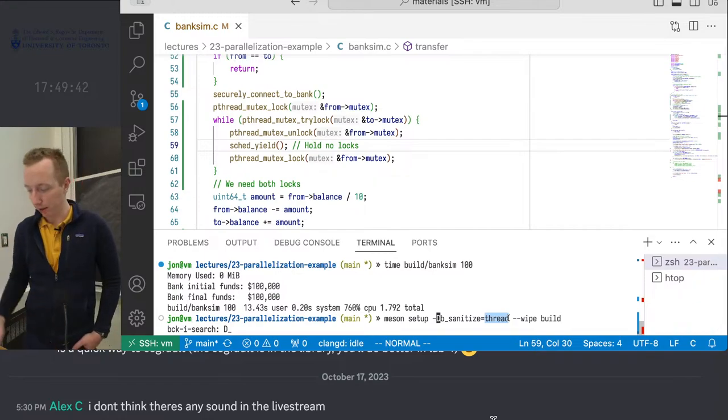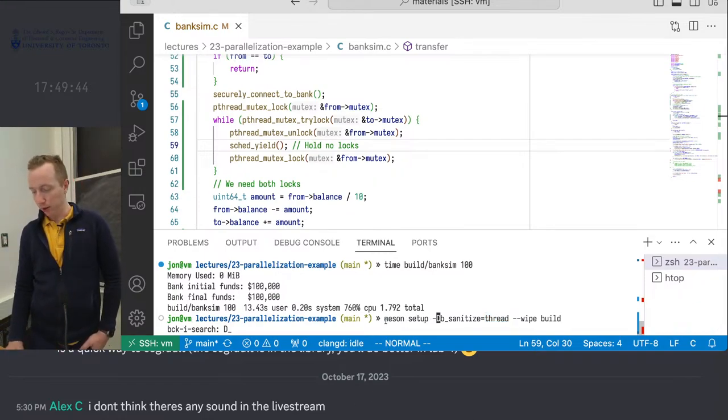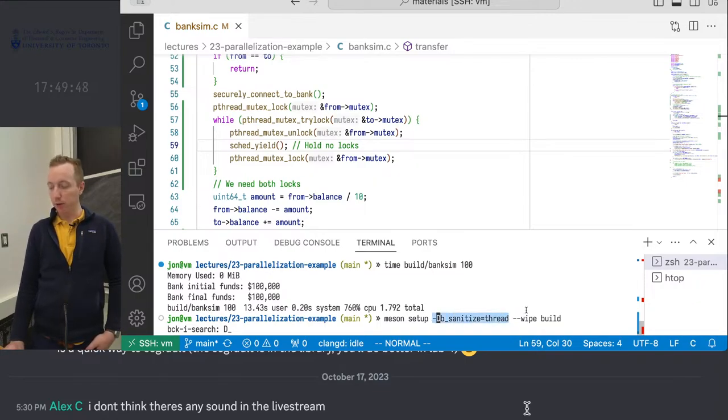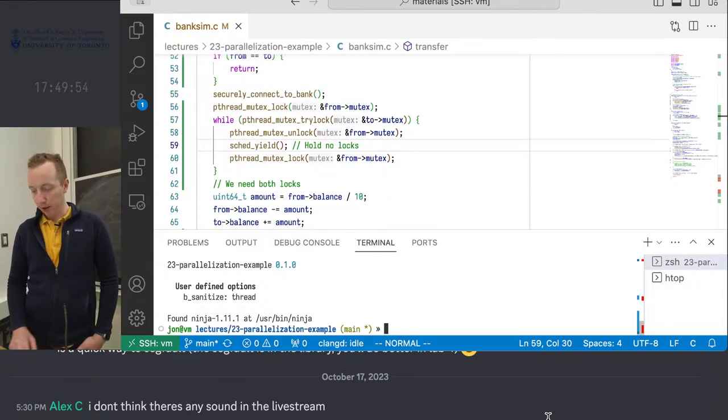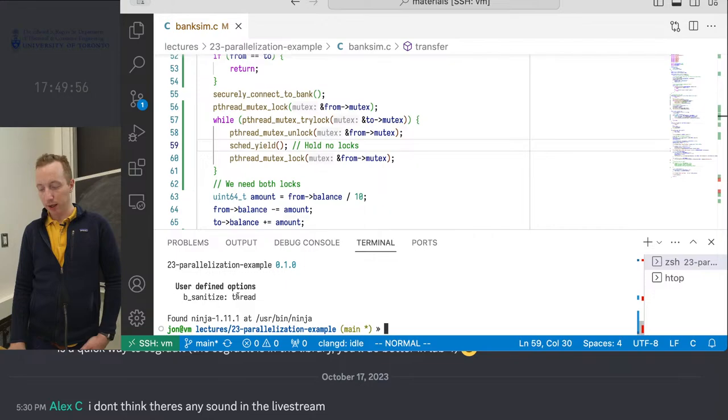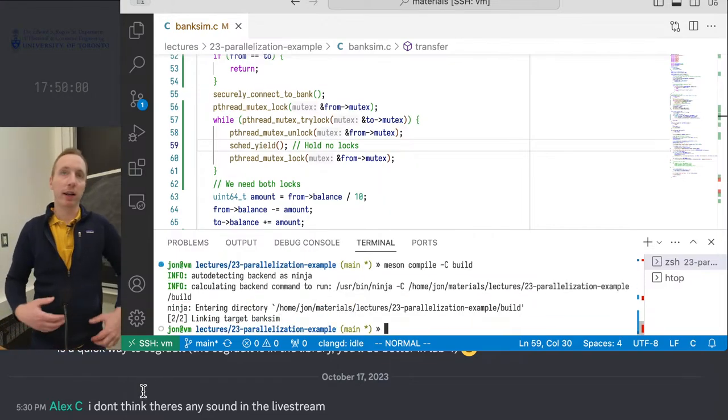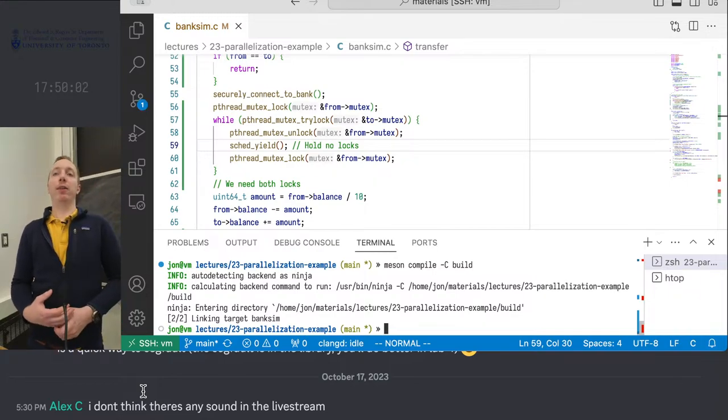If you want to reset up your entire build repository such that you compile your code with the sanitizer in it, this is how you do it. So you redo the setup command and you give this flag that says use the thread sanitizer when you build. This wipe will just reinitialize everything. So after this, we'll see user defined options, sanitize thread. So now if we compile our code, it now has that thread sanitizer built in it, which will instrument our code and tell us if we have any errors.